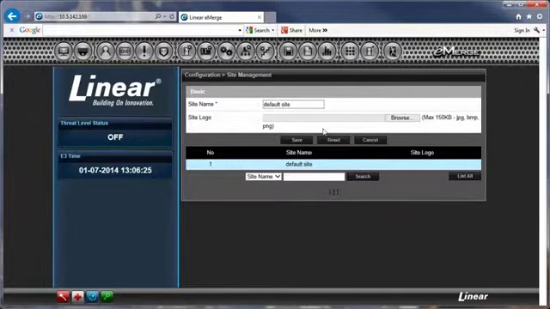The logo should be a maximum of 150 kilobytes. Once you have added the logo, it will appear in the left sidebar.